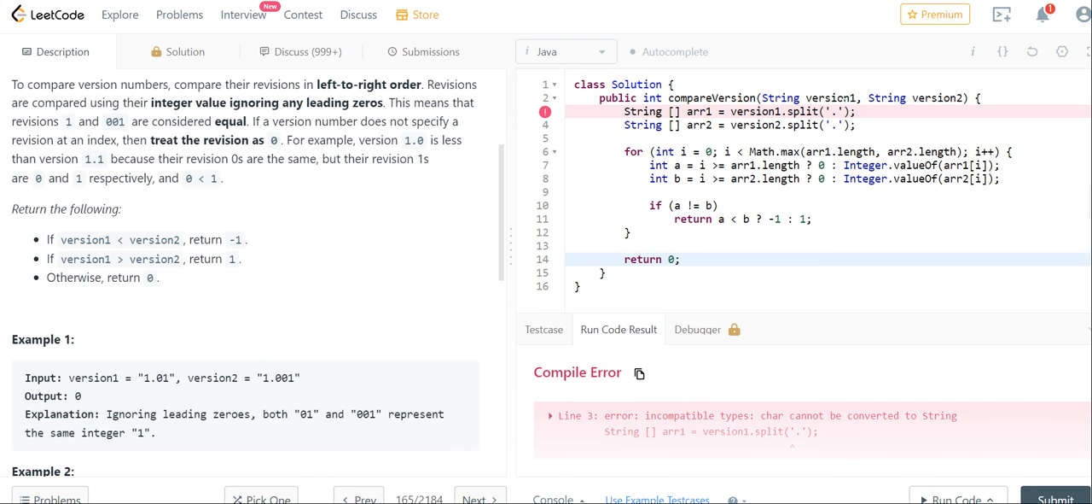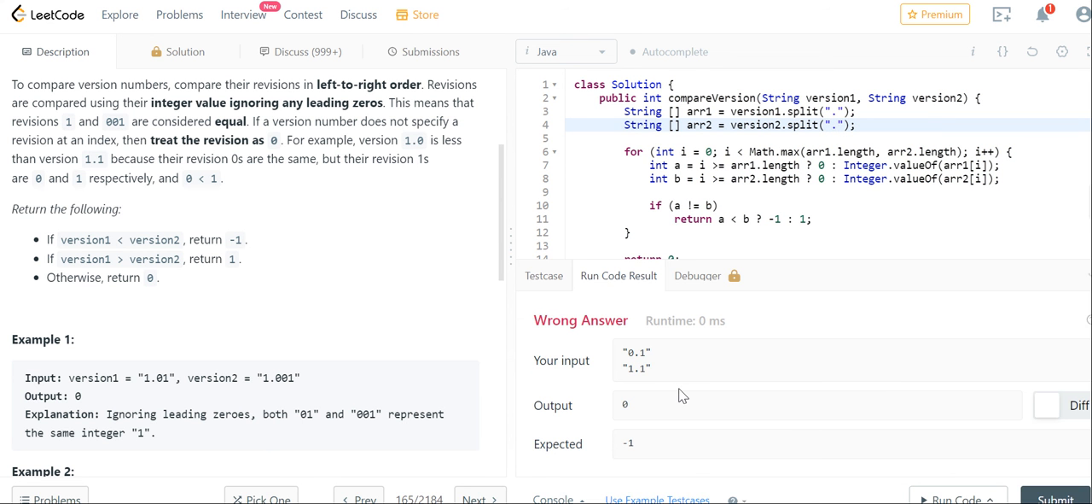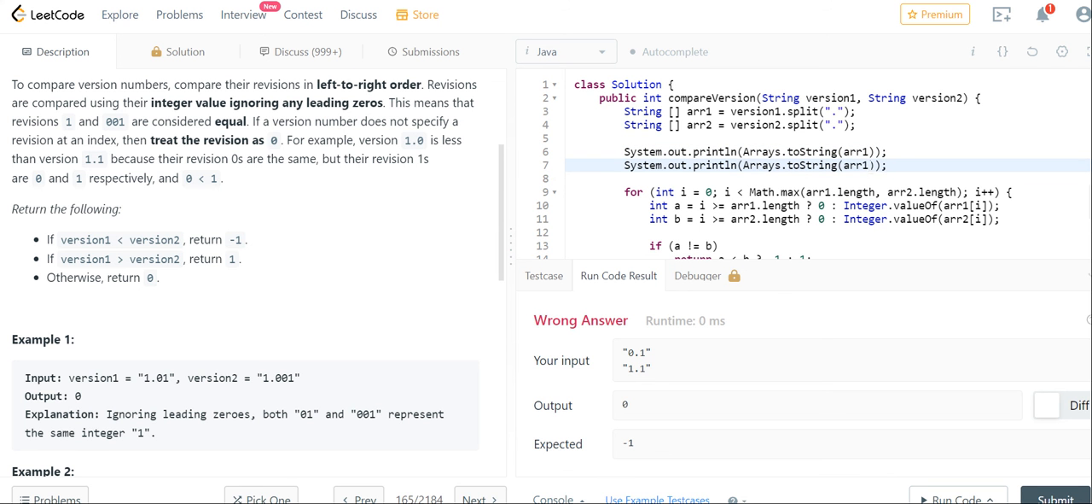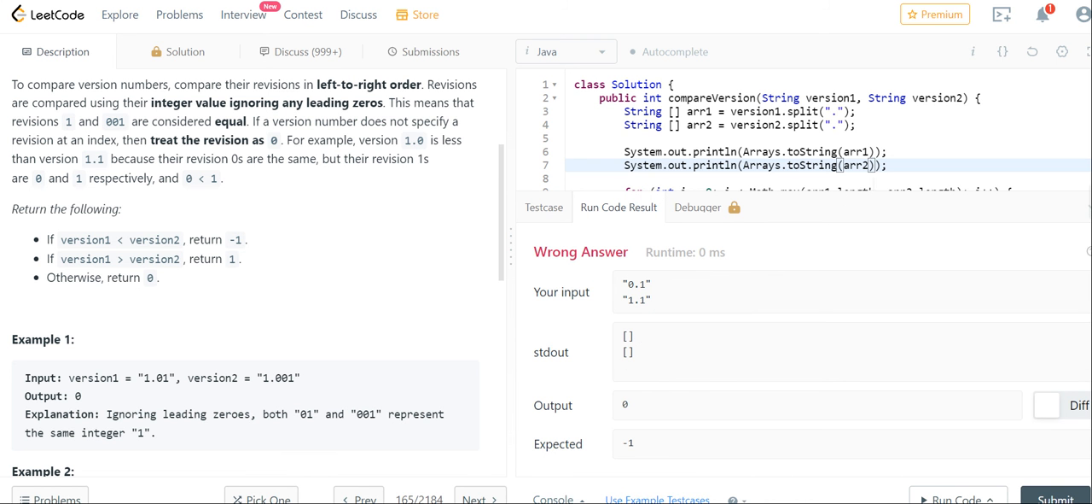Yeah. So first, we need to convert these into strings. But you're going to also notice something else doesn't work. We don't get the right answer. Let's try to print out these two arrays first in order to see why that might be the case. And sure enough, it is because these two arrays are empty.